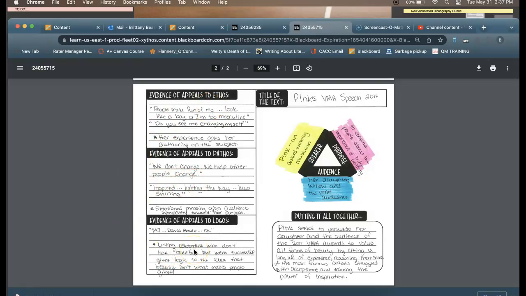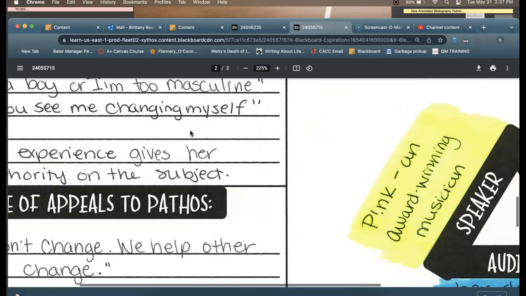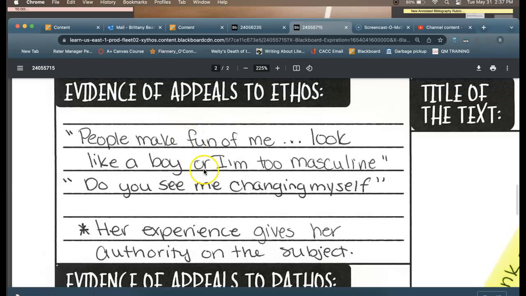Okay, your 2 best examples. And then once you have them written down, I'll show you my ethos right here. The 2 best examples that I picked out are people make fun of me, I look like a boy or I'm too masculine, and do you see me changing myself? Those are the 2 pieces of evidence that I'm going to use in my essay to establish ethos.